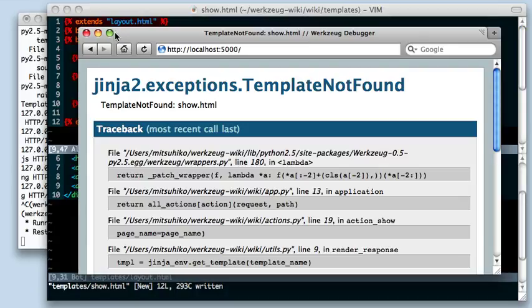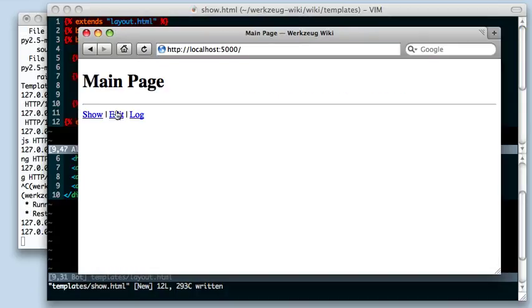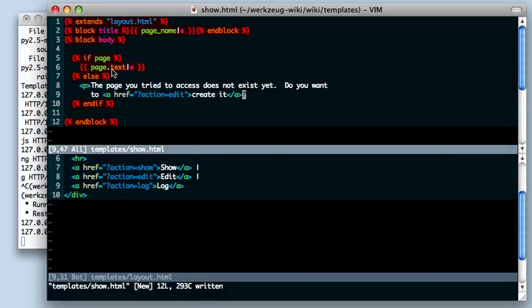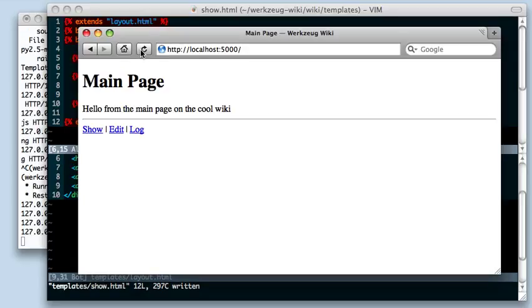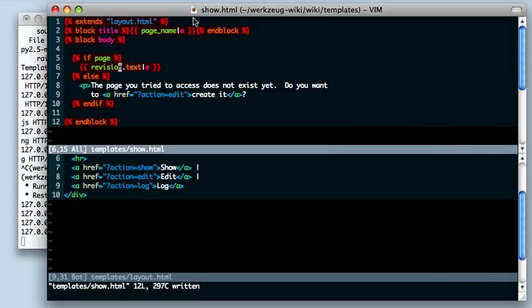Now if we go back to our browser, we can see the main page. And you can see that the text is actually missing, and the reason for this is that there is a typo. It should be revision.text. And by default, Jinja allows you to access attributes of None or undefined values. You can change this if you want exceptions instead.